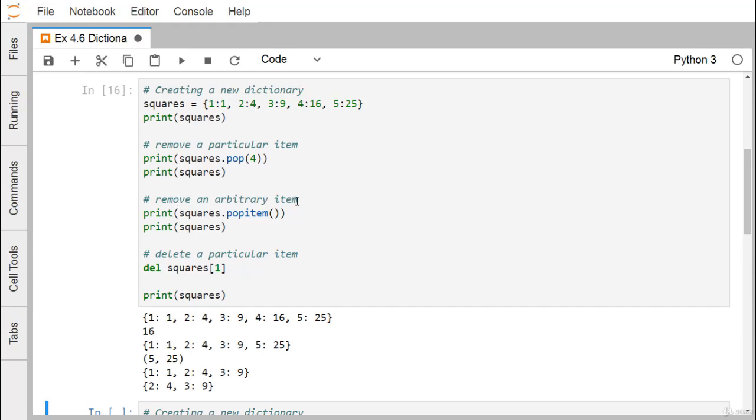Remove an arbitrary item, you can go for this popitem. So in this case of popitem, one arbitrary item will be deleted. So here you can find that 5:25 has got deleted, so the respective key value pair is now not existing. Delete a particular item, you can go for this del and then squares 1. So this particular key value pair will be deleted. So we are remaining with this 2:4 and 3:9 here.